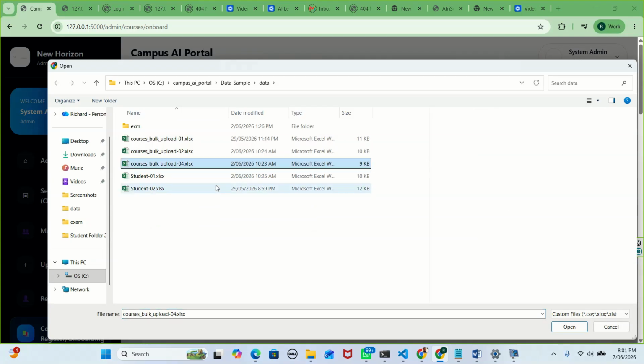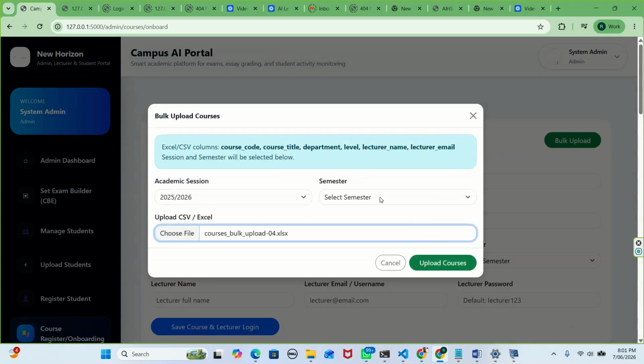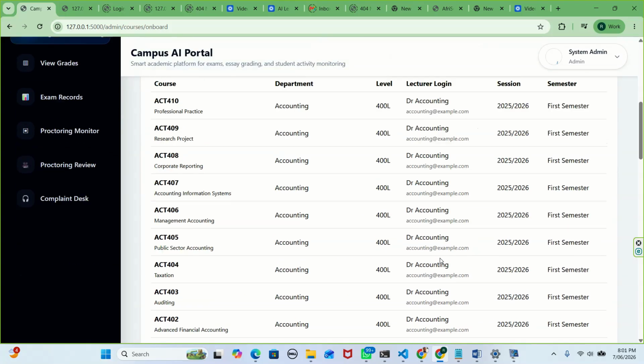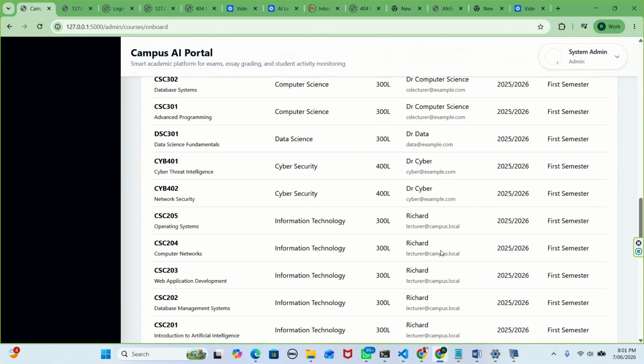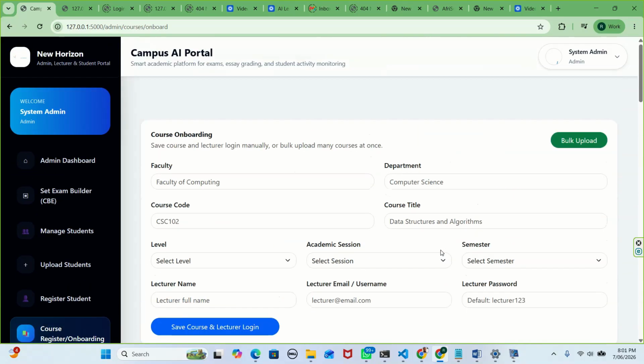This one here. We can also do the same thing again for accounting and auditing. So you can come here and the first semester and upload as well. So automatically you can see them. So we have uploaded the courses successfully. All the courses. You can put all of them together and also upload once. If you don't want to do it manually, you can put all the courses together and upload once.